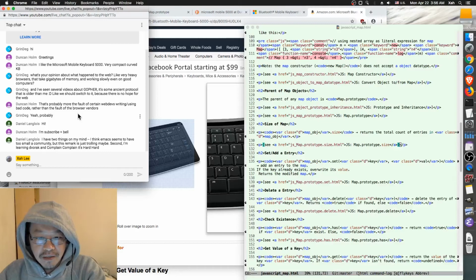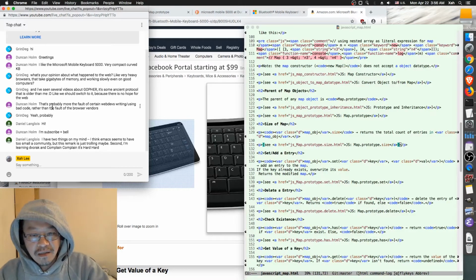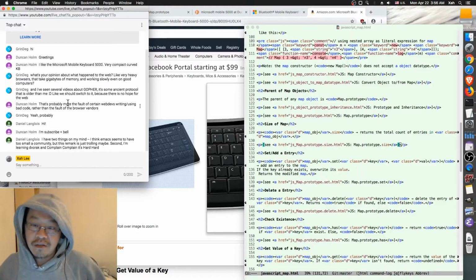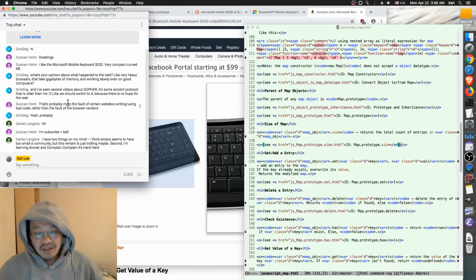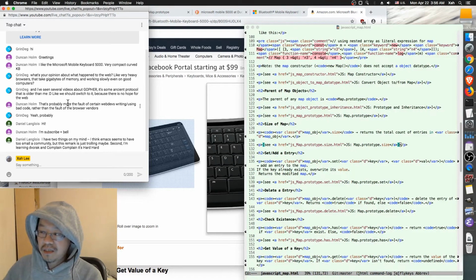Okay, quickly, another one. So Duncan says that's probably more the fault of certain web devs writing bad code rather than the fault of the browser vendors. Now today, I think it's beyond that. It's not one team or one guy. It's happening wholesale. If you are a company, you cannot even stop it. Like for example, JavaScript, the frameworks, thousands of frameworks, and they are supported by Google or whatever, and corporations.